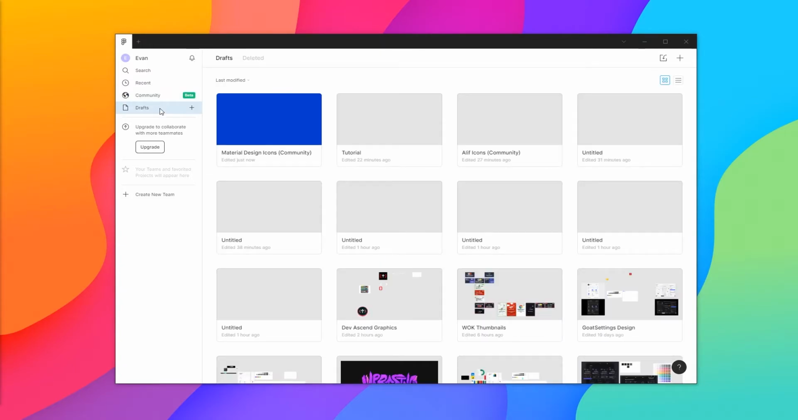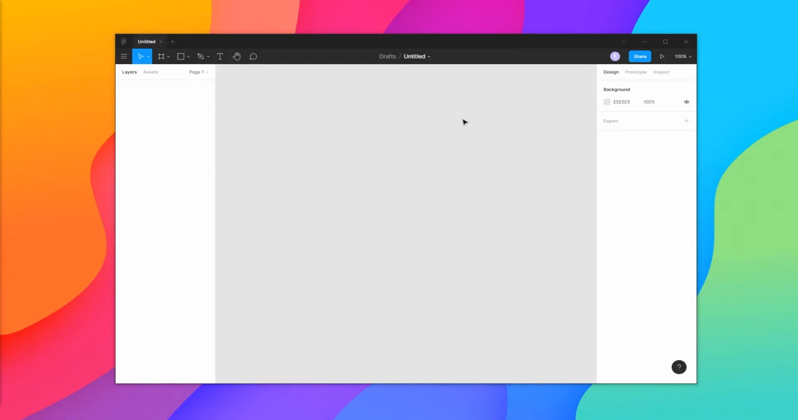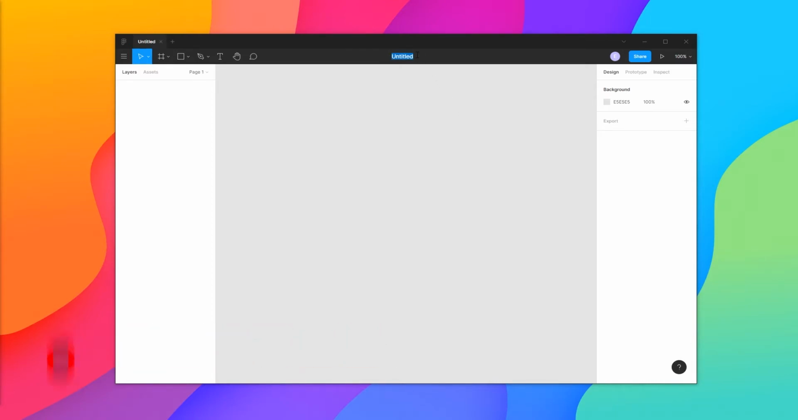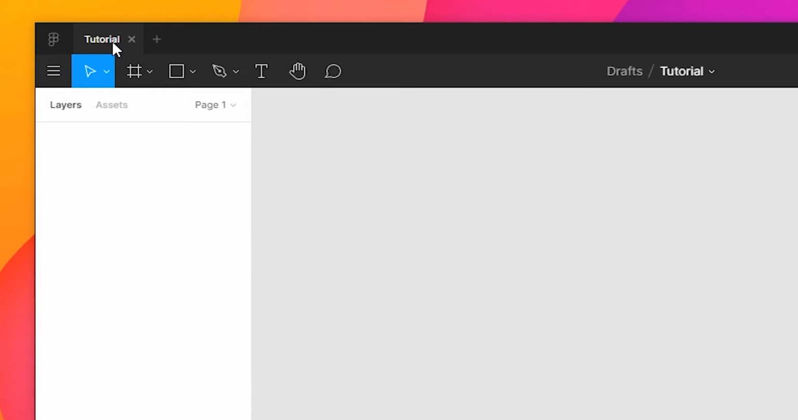The draft tab is where you'll find all your projects that you create within Figma. To create a new project file, just click on the plus sign right here next to drafts. This will create a brand new Figma file, which is automatically saved to your drafts. Up at the top, you'll see Untitled here. If you click on that, you'll see that you can rename the file to whatever you want. I'll call this project Tutorial. And you'll notice up at the top, this tab name changed to Tutorial.